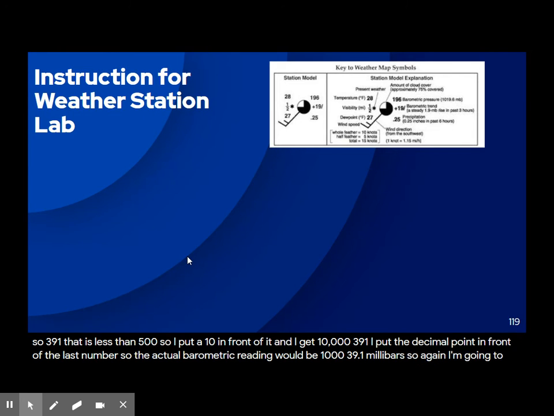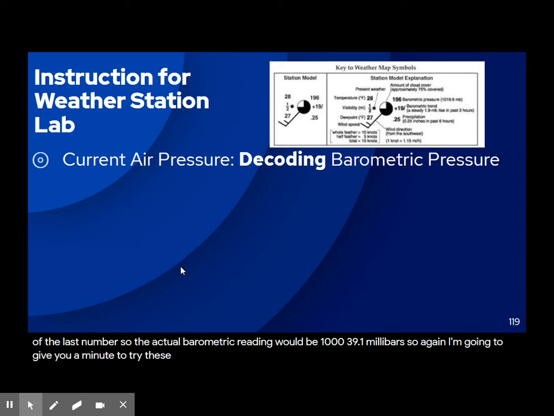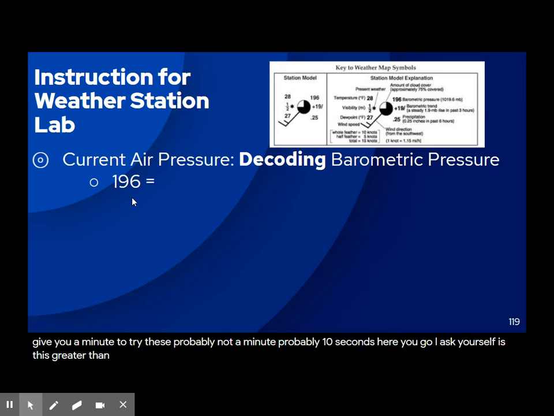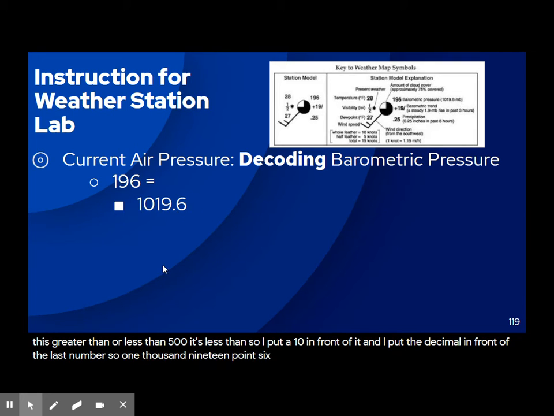So again, I'm going to give you a minute to try these. Probably not a minute, probably 10 seconds. Here you go. Okay, ask yourself, is this greater than or less than 500? It's less than. So I put a 10 in front of it and I put the decimal in front of the last number. So 1,019.6 millibars. What about this one?